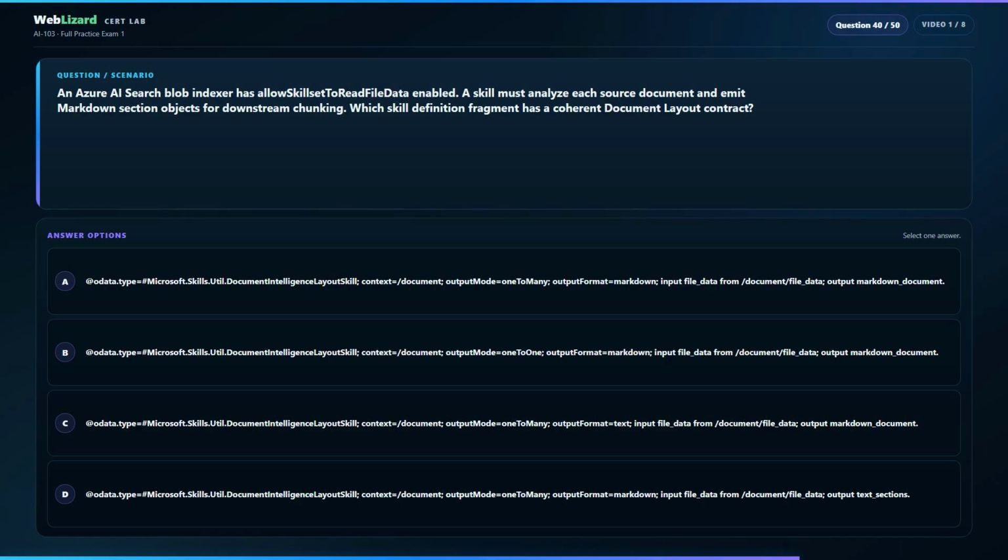Question 40. An Azure AI Search blob indexer has allow skill set to read file data enabled. A skill must analyze each source document and emit markdown section objects for downstream chunking. Which skill definition fragment has a coherent document layout contract?